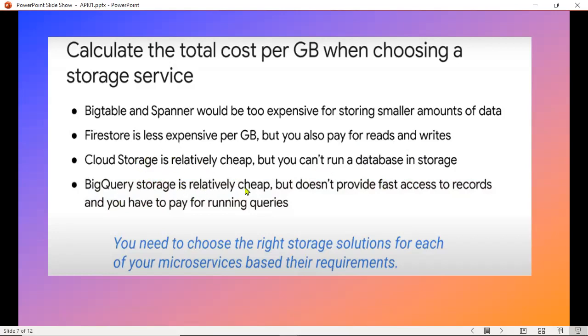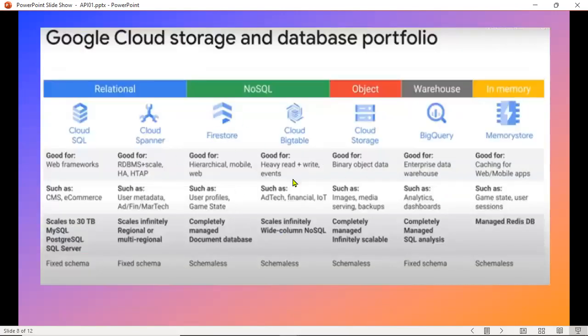BigQuery storage is relatively cheap. But BigQuery doesn't provide fast access to records, and you have to pay for running queries. So these are very important points. Later on, I'll show it to you.